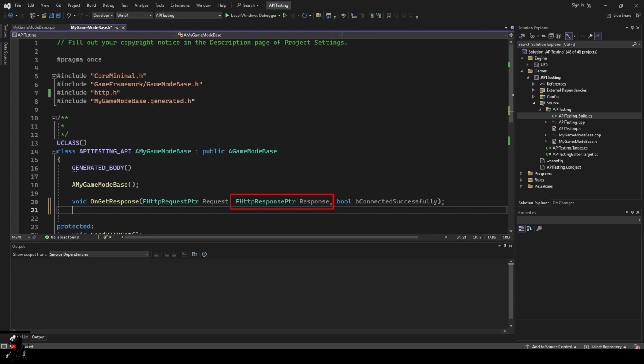Then we have the FHttpResponse pointer called response. This is the pointer to the HTTP response object. If the request was successful, this object contains the server's response, including status codes, headers, and the body of the response. Finally, we have a bool called bConnectedSuccessfully. This is a Boolean flag indicating whether the connection to the server was successful. A value of true means the request was sent and a response was received. False indicates there was a problem before the HTTP response could be received.